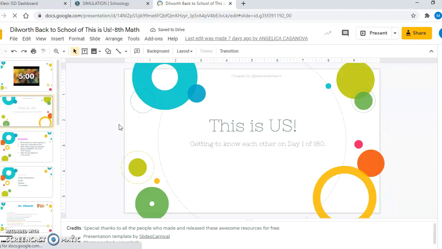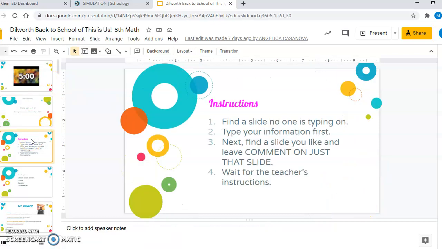Once you choose the This Is Us activity, please read the instructions to find a slide that no one is typing on. Type your information first, and then find a slide that you like and leave a comment on it. Now, this may actually be posted in Schoology as an assignment, but if not, then just choose the slides as you see them in the assignment list or in the list that you see before you.